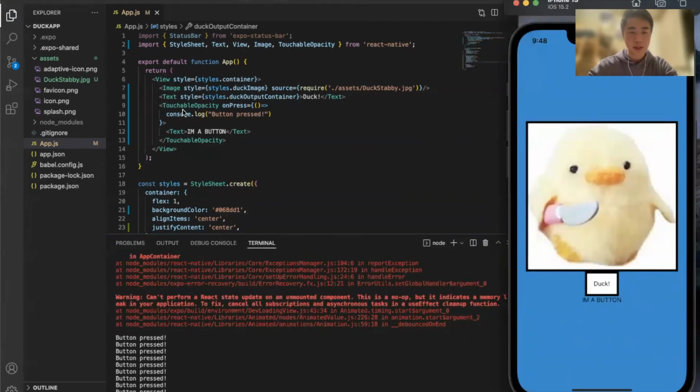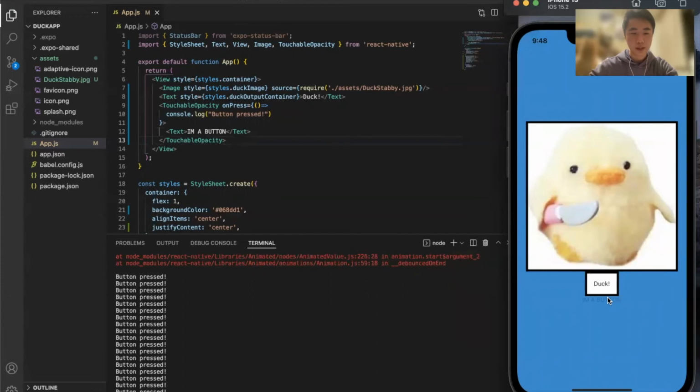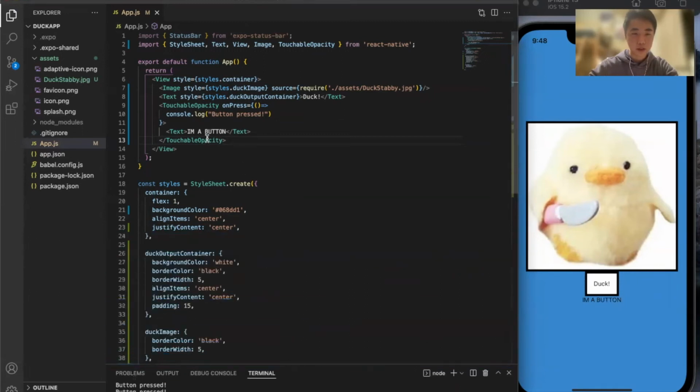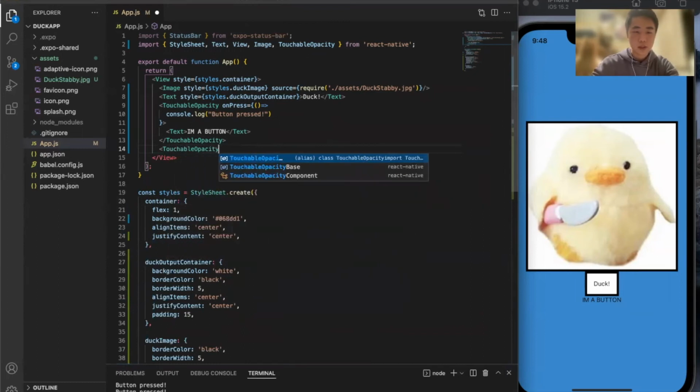The reason it's saying that is because of the way we declared this: here's this button, and every time you press it, print to the console button pressed. So every time we press this, boom, there we go. Okay, so what I'm going to do now is declare one more touchable opacity component.